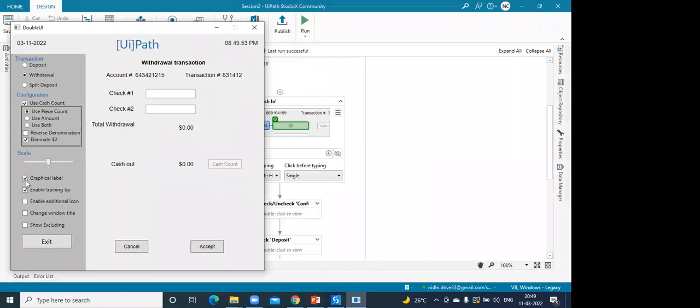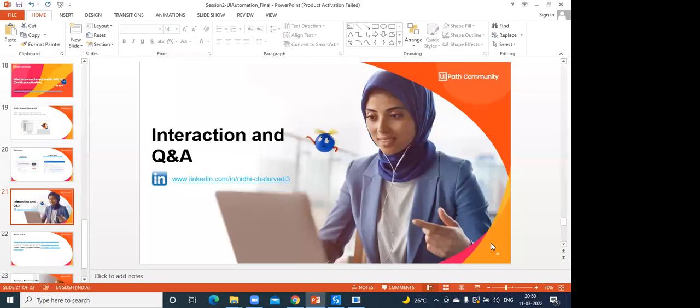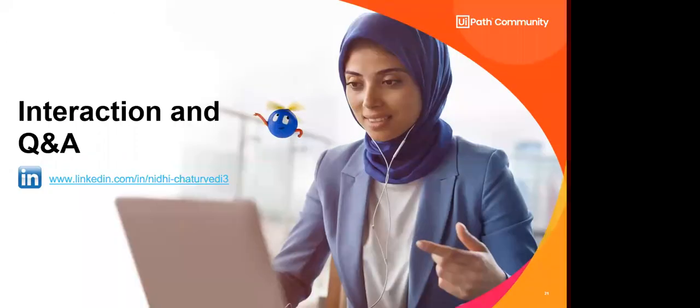You try this. There's the other checkboxes. There's so many things that you can actually try your hands on, right? And that's all for the demo and today's session on UI interface or the user interface or the UI automation.